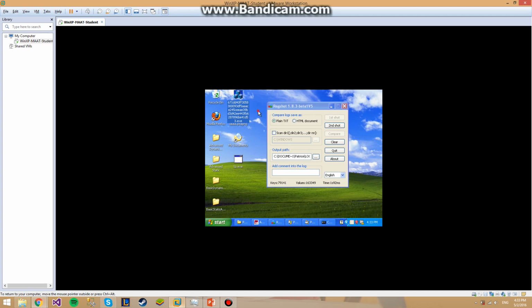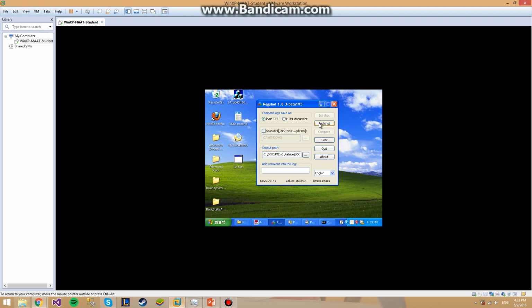Immediately upon running the malware, it instantly creates an executable called tp.exe. For now, we will not bother about it. So let's take a second shot on our Regshot. Hold on, it takes some time. Okay, so the second shot is done. Let us compare the difference between before and after we executed the malware.